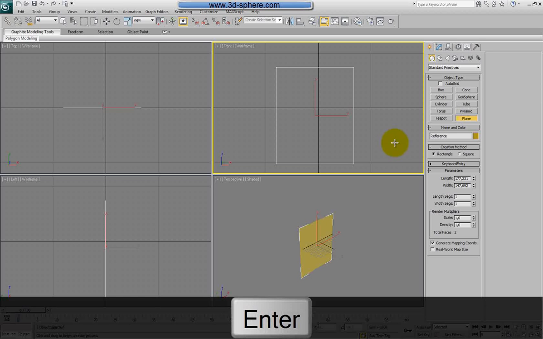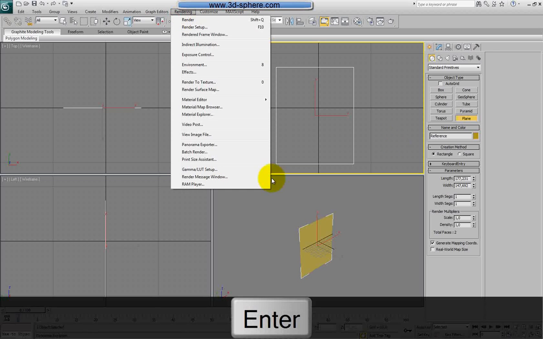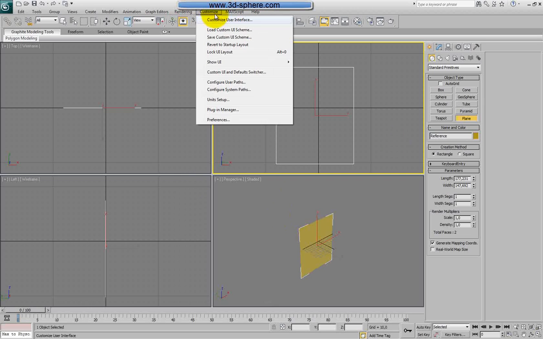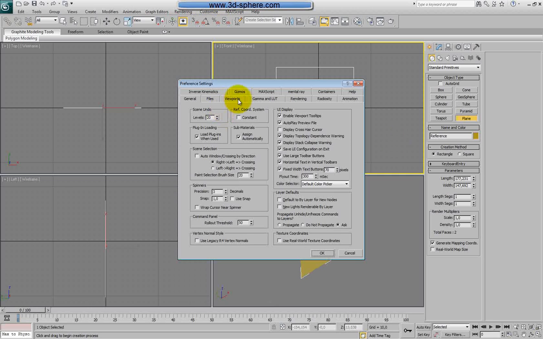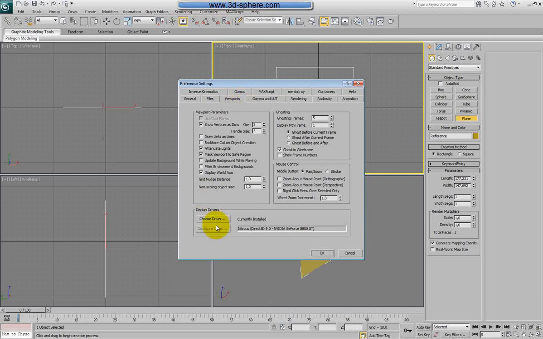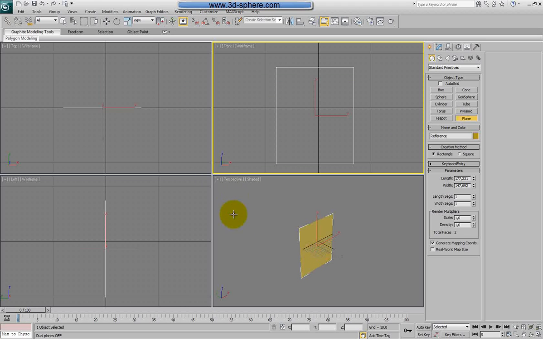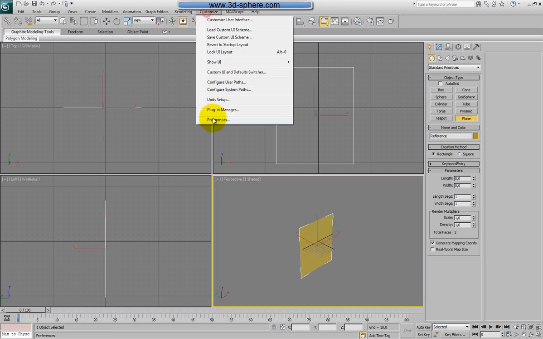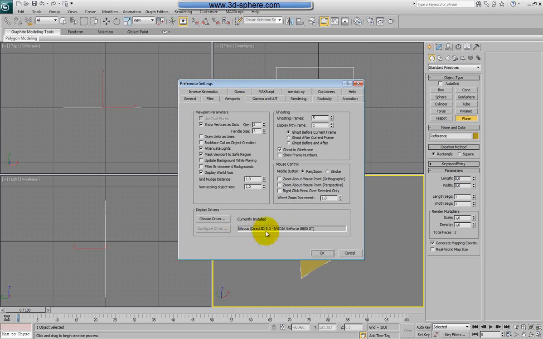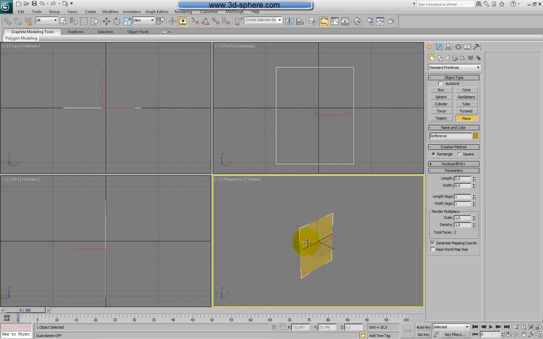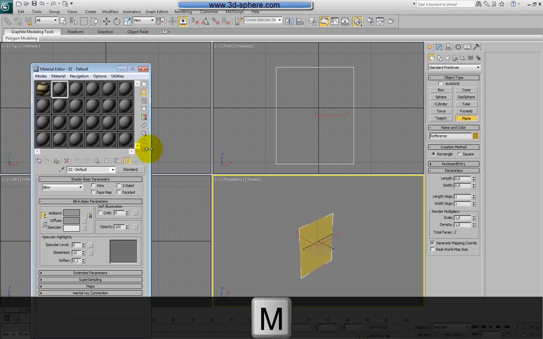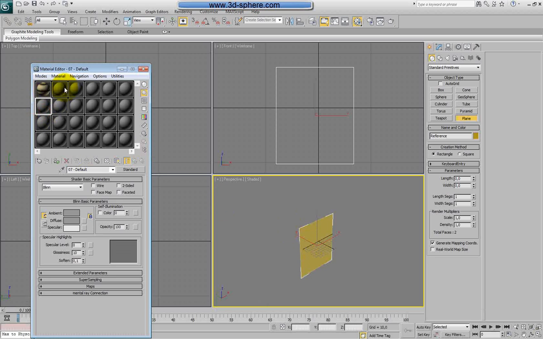Reference. Now, before I assign the texture there, I need to go to preferences. Be sure that this is checked here if you can. If not, then you have to go here and assign the values to maximum to see the textures on the plane sharp. So let's press M to go to the material editor, and let's choose some empty slot.